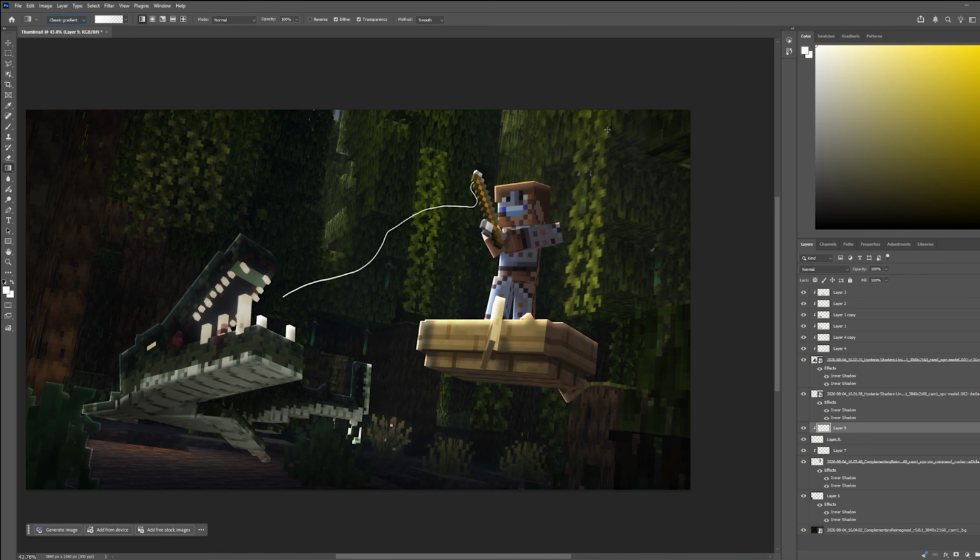Afterwards, I just added a shadow over top of it with a clipping mask and a gradient to make it look like there's actually a shadow coming from where the rod is being cast.